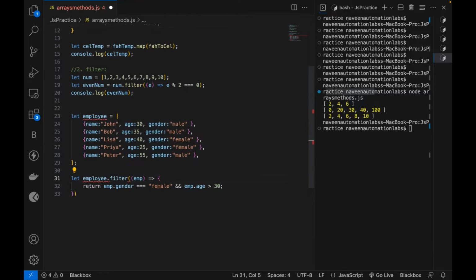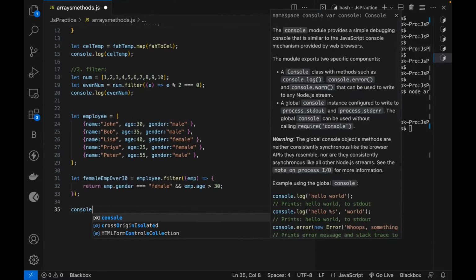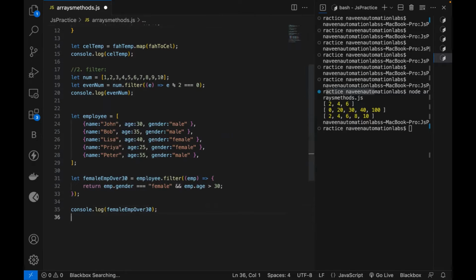So let's see, here I'm writing onlyFemaleEmployee, which is equal to this. And here I'm writing femaleEmployeeOver30, giving such a nice name. And then after that, I'm just going to print this particular new array that we have captured here with console.log. So the condition that I have written is that the employee gender should be female and employee age should be greater than 30. It means we have only one employee where gender is female and age is greater than 30, because Priya is not greater than 30.